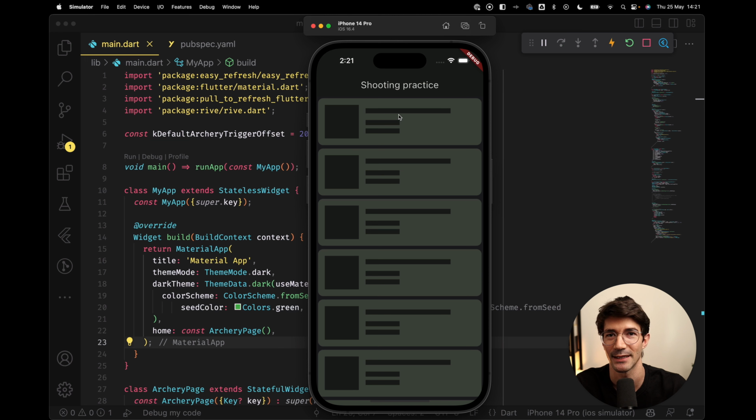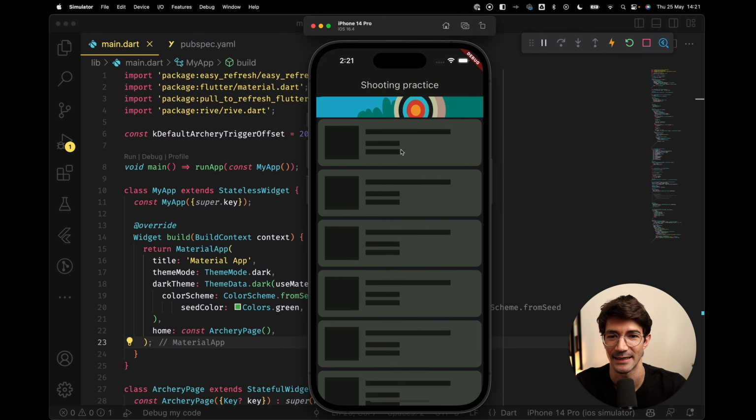In this video, we will take a look at how we can create a pull to refresh experience using Rive in the Rive Flutter runtime. The animation that we will be incorporating is the following one.